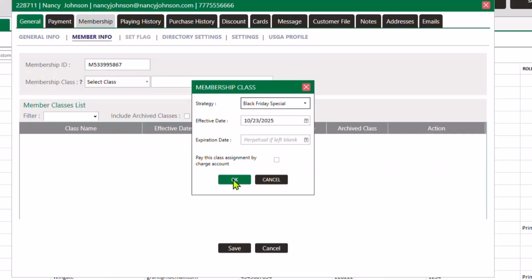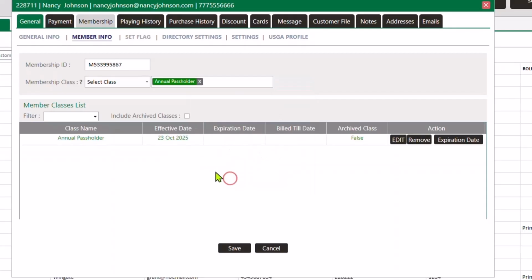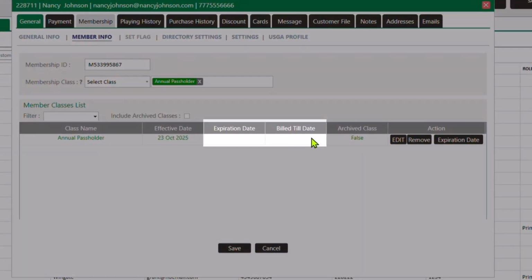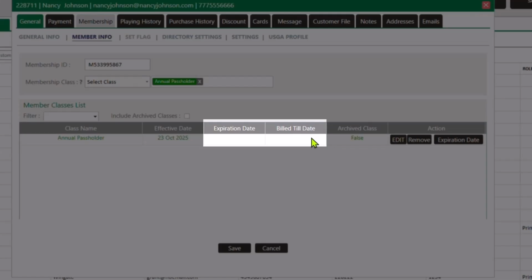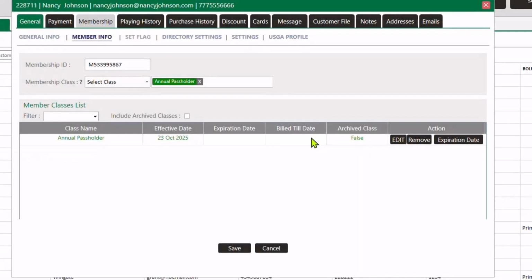This is an option you will want to review with your onboarding specialist for proper use cases. Once you click OK, you can see the annual pass holder is now added. A couple of other options: I can edit the expiration date or change the bill till date. The bill till date is when the account will be charged again.